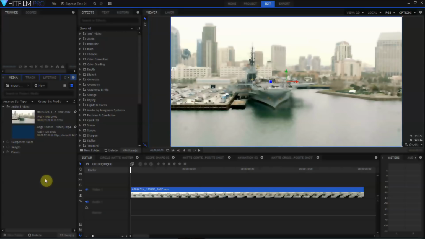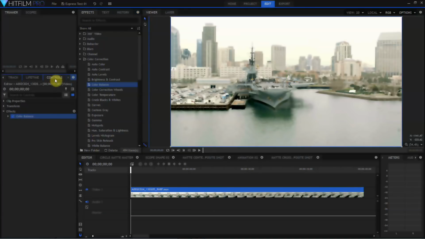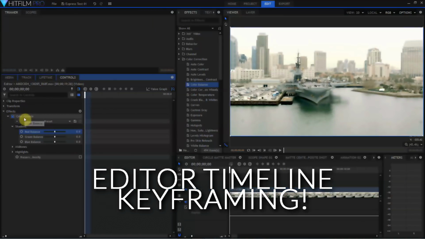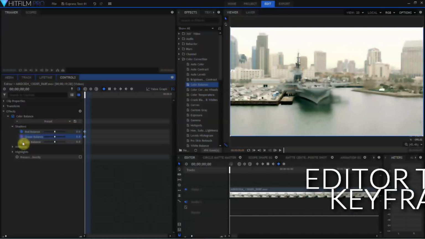Why? Here we are in the editor timeline. I'm going to go ahead and grab any random effect. I'll drag a color balance to this video clip, and I'll move over to the controls panel. And in the controls panel, there's this icon that says Display Timeline. And when you click on this, a little sub-window will open up in your controls panel. And what this is for is keyframing. So here, with this color balance effect applied to this video clip, in the editor timeline, I can now activate keyframing.